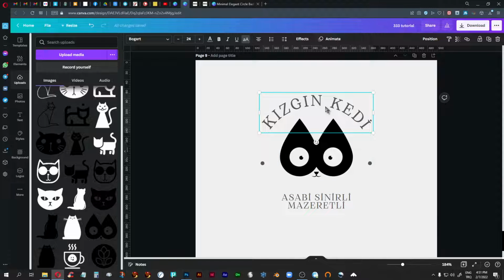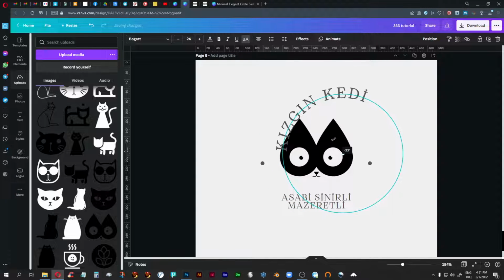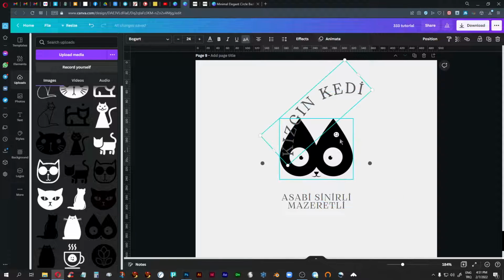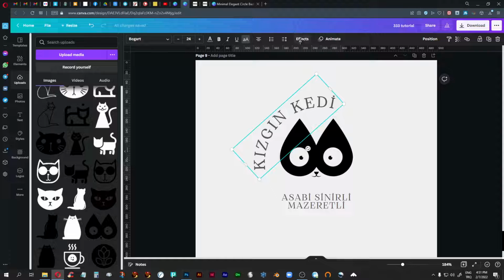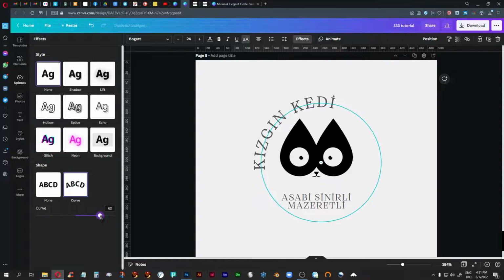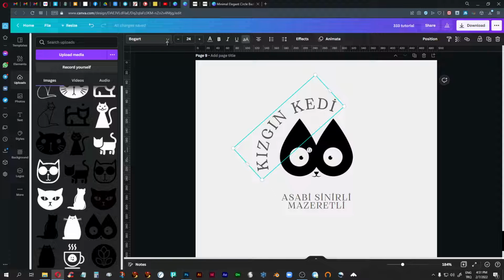Now if you want to rotate this, there's a rotate thing here, and you can use that to rotate it like so. For example, let's say I want to make it like this, and then you move it. Now I'm just going to delete these, and then take this and go to effects, because I want it to curl around the cat more, like this. But then also I want to change the font.